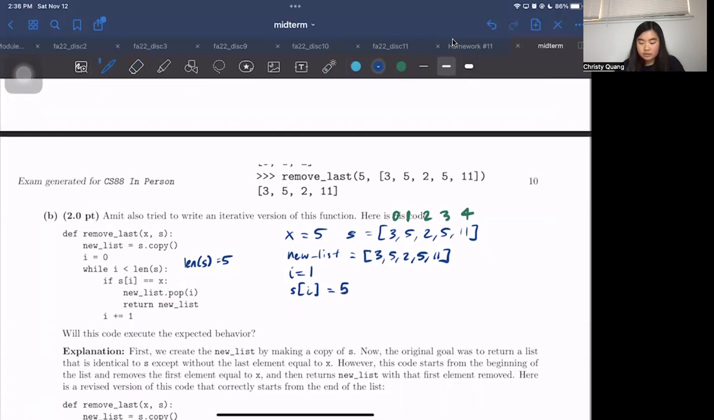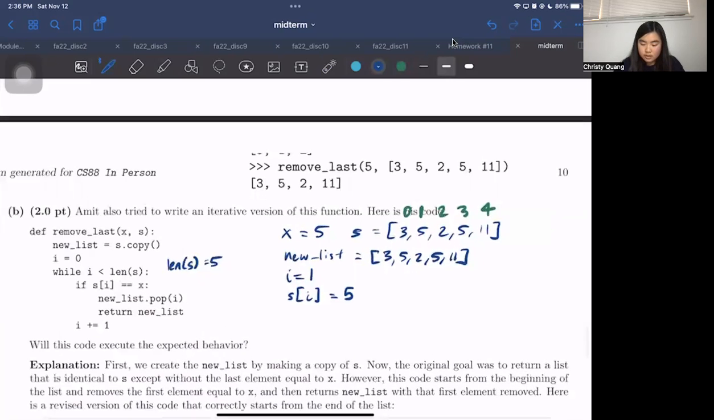But 5 is equal to x, right? So 5 is equal to 5. So what we do is we do new list.pop I. And what this does is that it removes, at index I, that value. That's what .pop does. So at index I, so I is equal to 1, so right here, we remove this. So now new list is equal to this, and that's what we do, return new list. So our return output is 3, 2, 5, 11.